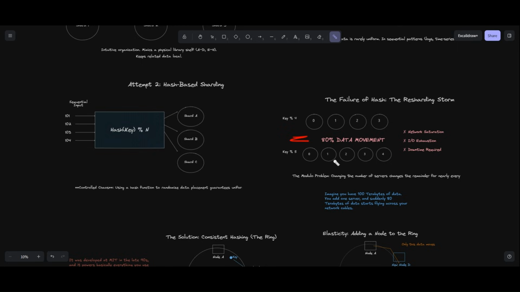In fact, if you run the simulation, when you go from n to n plus 1, almost every single key in your entire database has to move to a new server. Mathematically, the percentage of keys that move is n minus 1 divided by n. If you have 5 servers, 80% of data moves. If you have 100 servers, 99% of data moves.